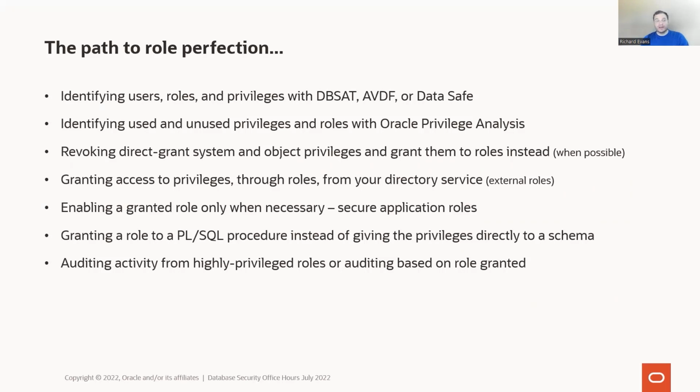You want to enable granted roles only when necessary, right? The non-default roles again, right? Like we don't use root, we don't use administrator for everything. We do a sudo command or we do a run as, or we can use secure application roles where they can only be enabled when we meet the criteria. We can grant a role to a PL/SQL procedure instead of giving the schema those privileges. So that way we can understand that, oh, this procedure runs it, right? And it's got those capabilities.